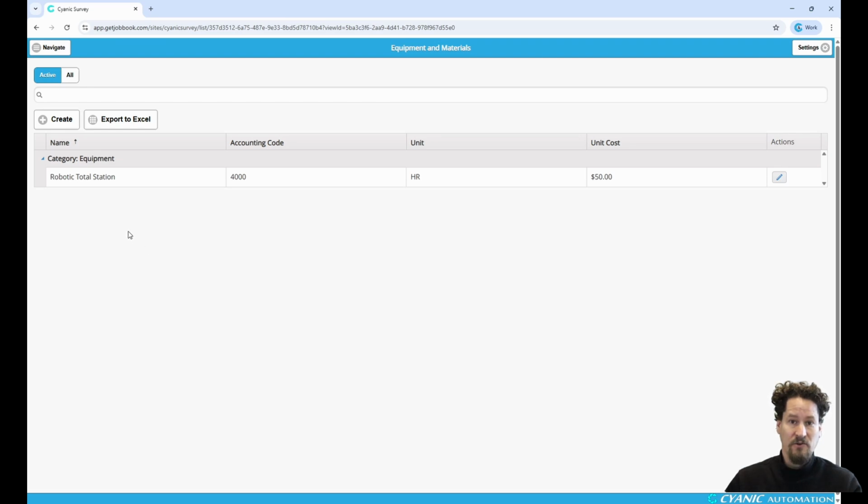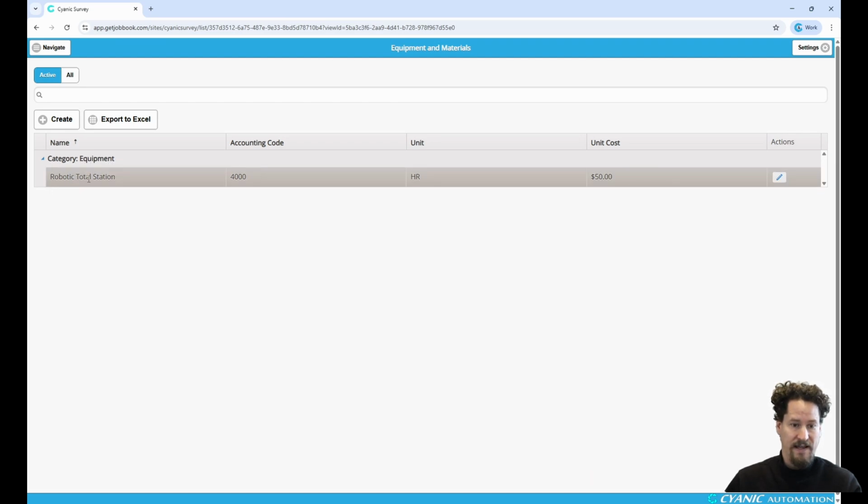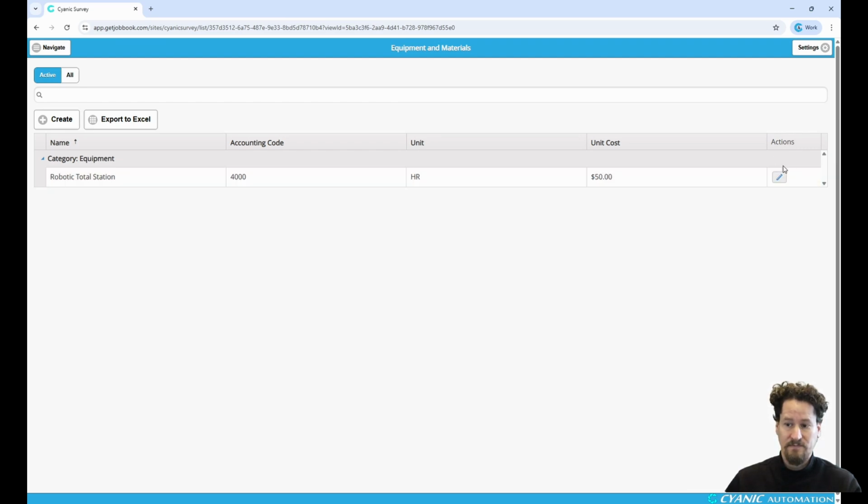As you can see, our new equipment and material item is now displayed on the item list. You can see the category, the name, the accounting code, the unit cost, and you can edit the item by clicking on the pencil icon on the far right. Now, I'm going to create a few more equipment and material line items. We'll use these later in this JobBook setup guide, as well as in the JobBook How to Use guide. Feel free to pause the video and create your own equipment and material line items.